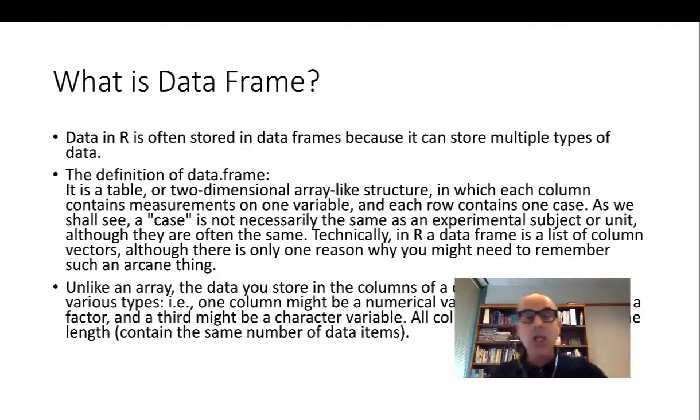But the biggest issue that I want you to start becoming familiar with, and I want you to hear this terminology quite often, is the data frame. It is the way for us to store a large set of data, and a data frame is a two-dimensional array-like structure in which each column contains a measurement on one variable, and each row contains one case. But in a data frame in R, we are allowed to do things that are usually hard to do.